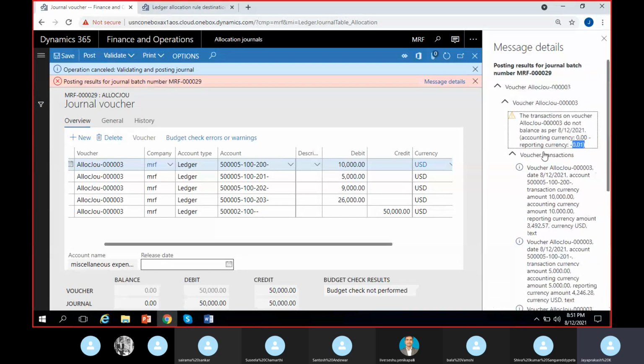That is what the system is saying. In accounting currency, there is no difference. It is 0 only. But coming to reporting currency, there is 1 cent difference. So that is why the system was unable to post this transaction.